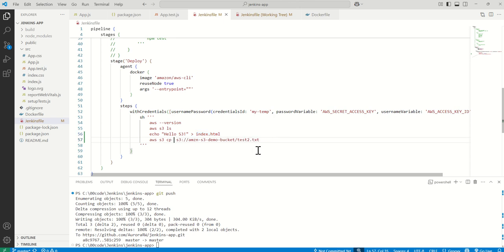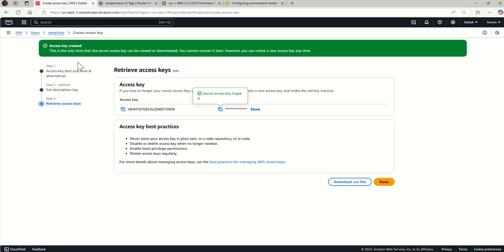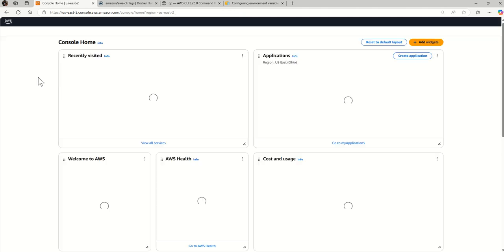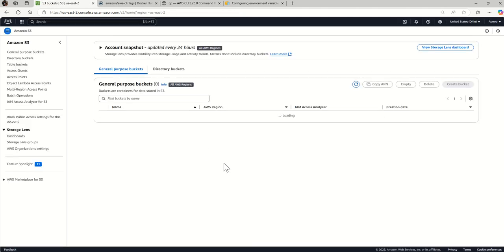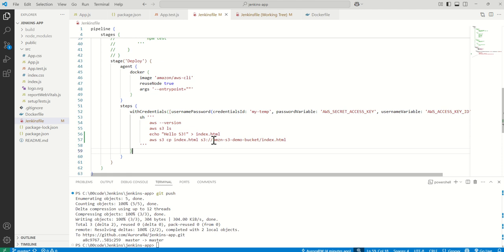I want to copy it into my S3. This is the file name. The file is in the current folder. This is your bucket name and this is your file name. I paste my file name. For my bucket name, I go to my Amazon dashboard, and I go to my S3, and this temp is the bucket. Here is the bucket name, right? So I copy it and paste it here.